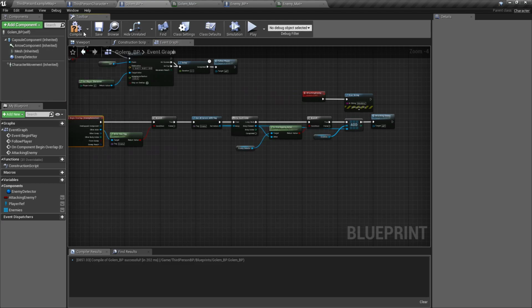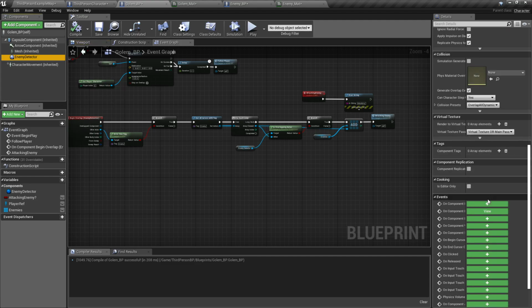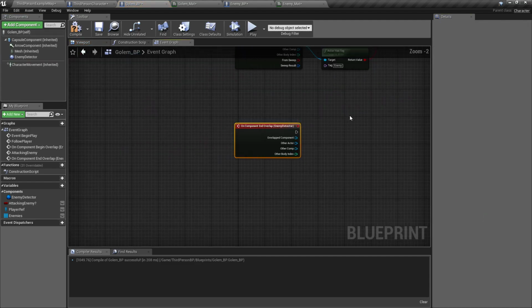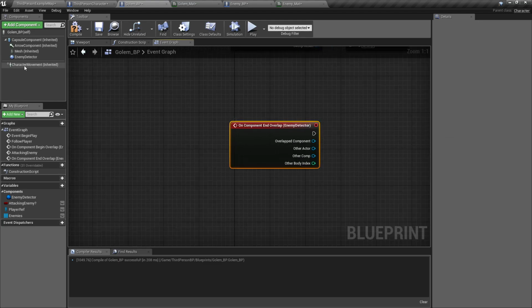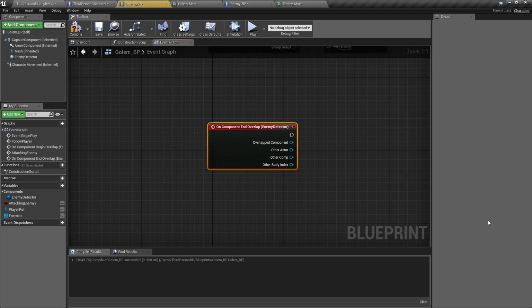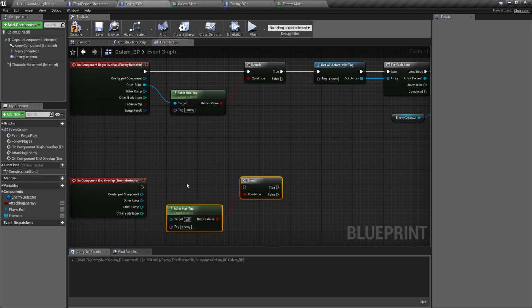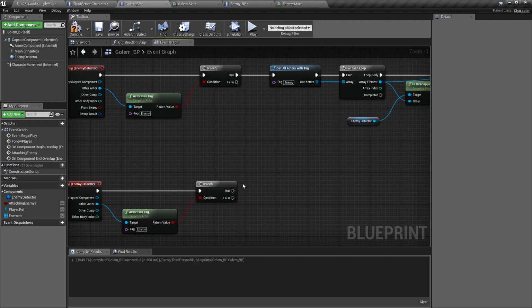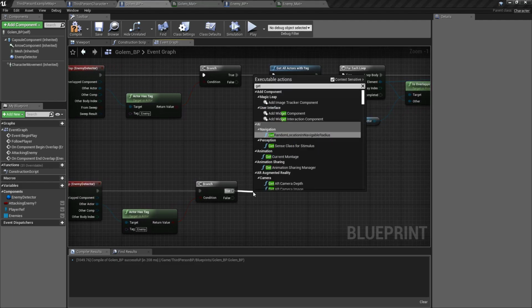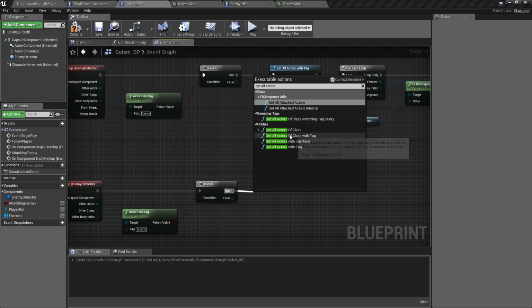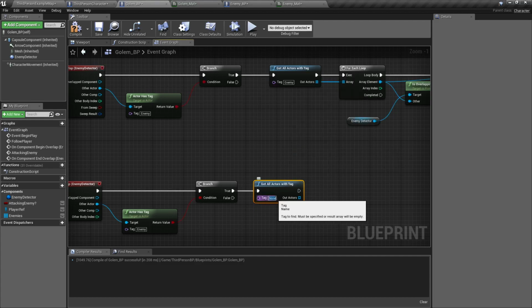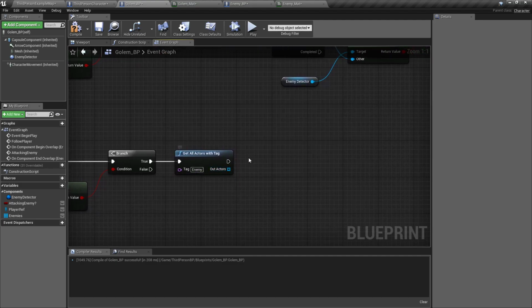Now, same thing for when we find an enemy. We want to make sure we remove them from our list when they're not there. So we'll grab an on component end overlap, which is the one right below begin overlap. We can box select this, Control C, Control V. Hook that up. Then we will get all actors with tag. Same tag. You can promote this to a variable if you want. I just usually end up typing it myself.